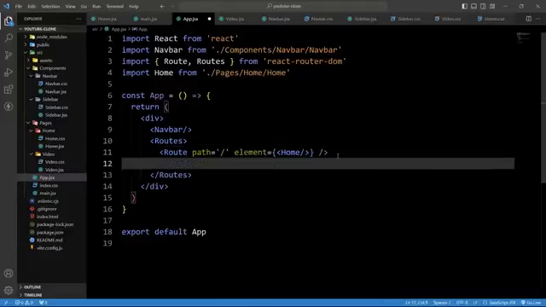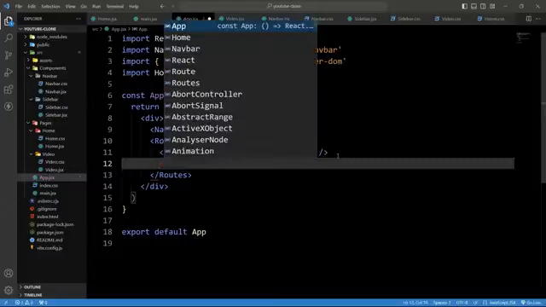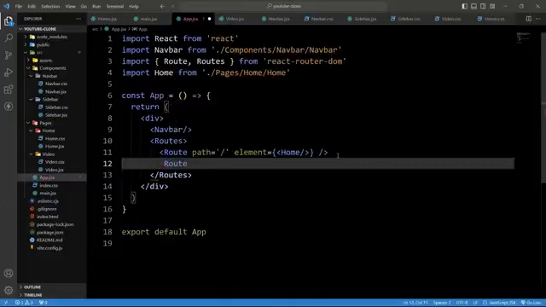After that we will create the route for the video page. So here we will use opening arrow, and here we will add Route path. In this path we will provide slash video slash, and here we will use the parameters. So we will use colon, and here we will provide the categoryId.